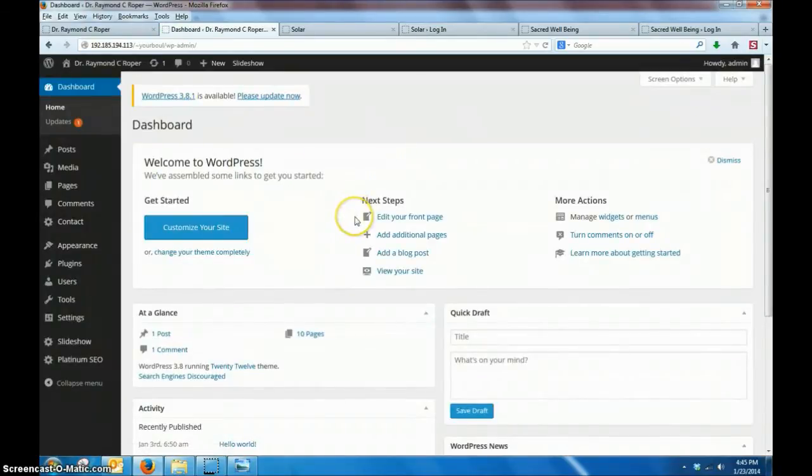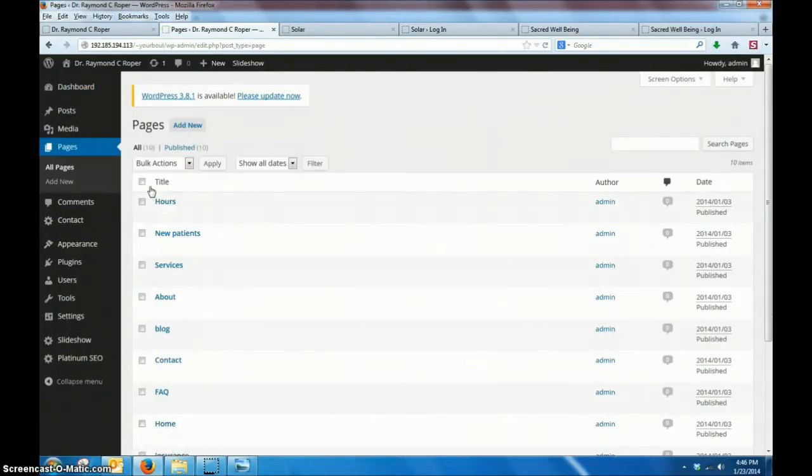This is your dashboard, and the first thing that we're going to look at how to do is changing the content on your pages. So just as you might suspect, over in the side column here, you simply go over to Pages, scroll over that and select All Pages. This will bring up your entire list of new web pages.